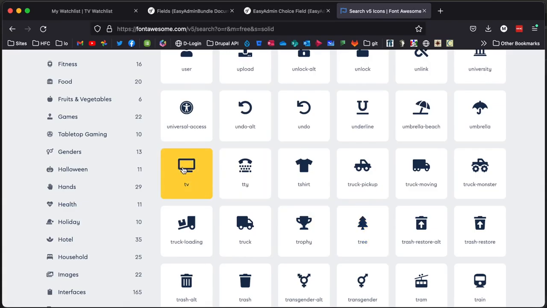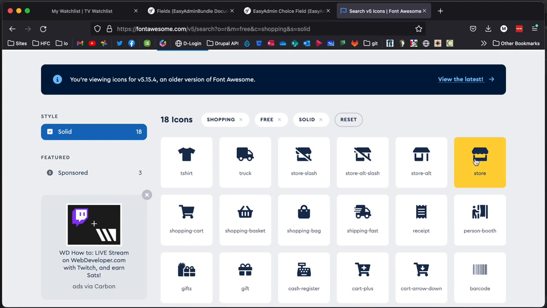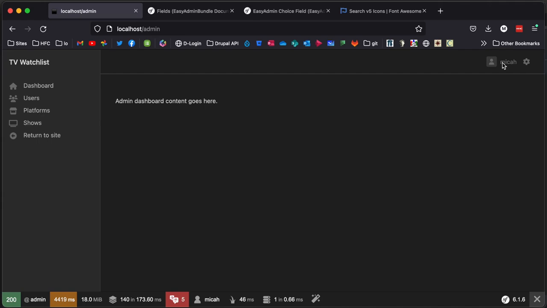Here's a TV icon. And a store. And a store might be the best for our platform class. Let's take a quick look at just how this looks in the menu. And then let's look at CRUD for our platforms.